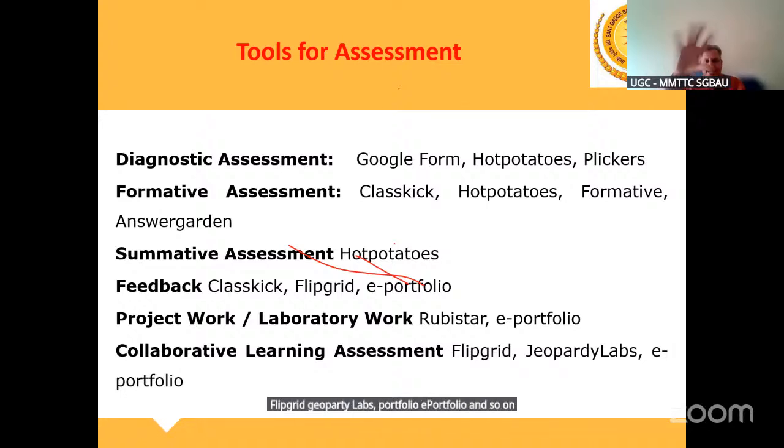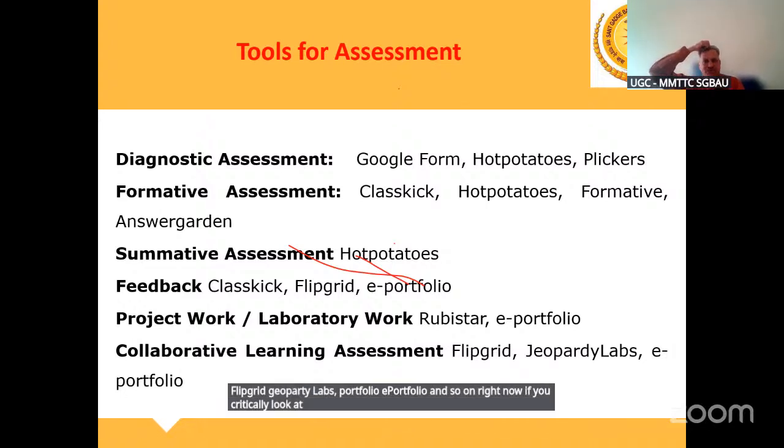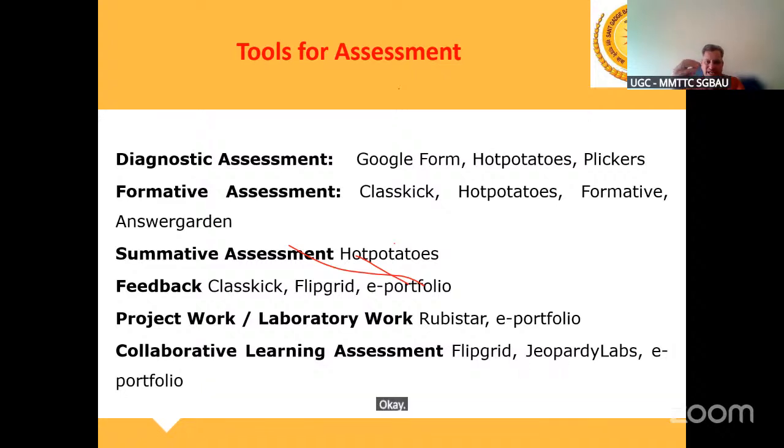Right. Now, if you critically look at this particular slide, you will find that there are certain tools which are repeatedly appearing, like hot potatoes. So what we will do, we will have a hands-on on hot potatoes. I will demonstrate. This is a freeware. I will demonstrate in the live session.